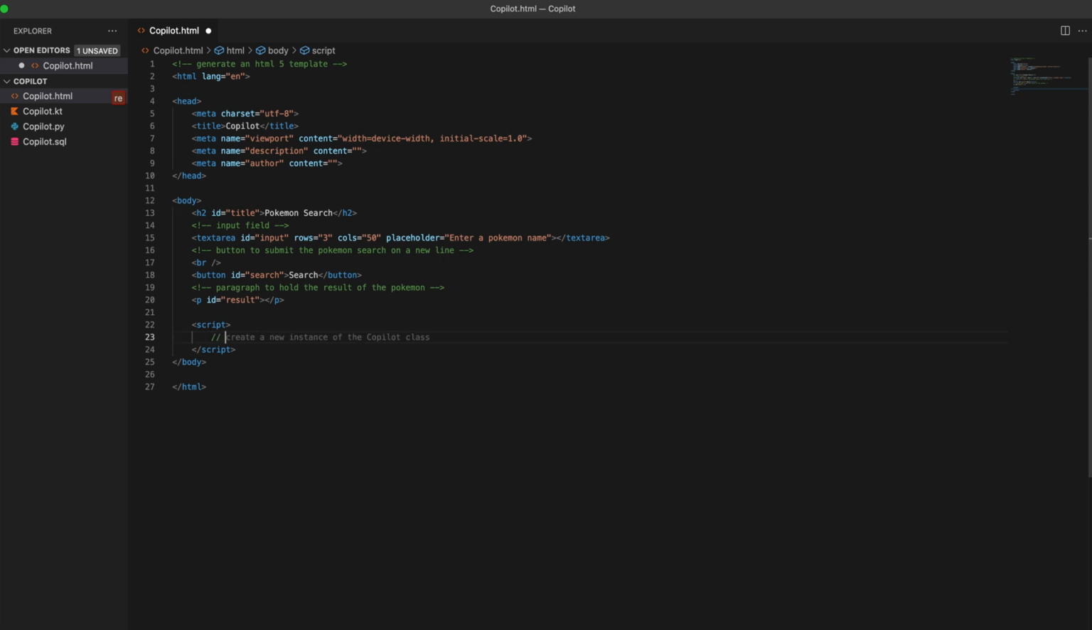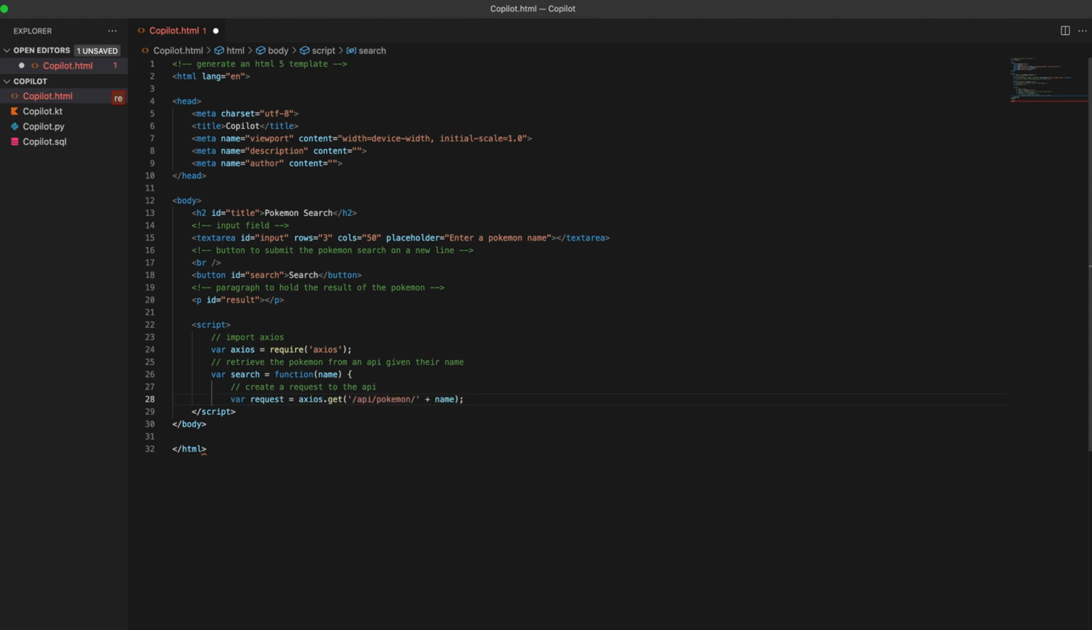So the next thing that I want to do is import Axios. So there we go. And then the next thing that I want to do is retrieve the Pokemon from an API given their name. So we have a search function with name. That's seeming okay right now. Request, so it's picking up that I've imported Axios. This isn't the right API though.